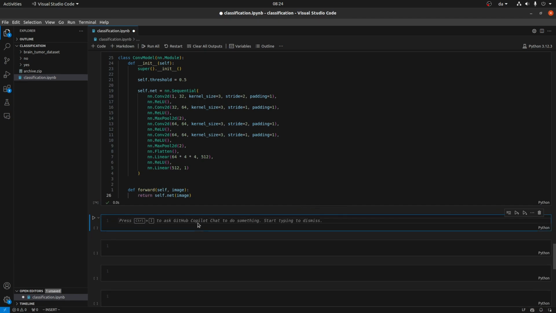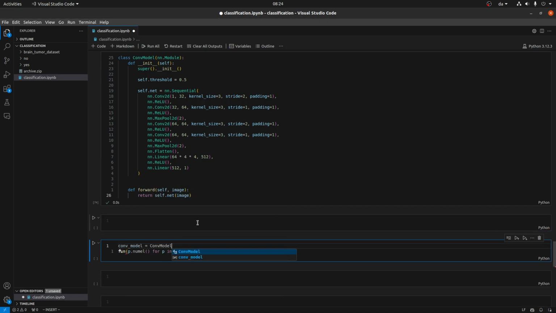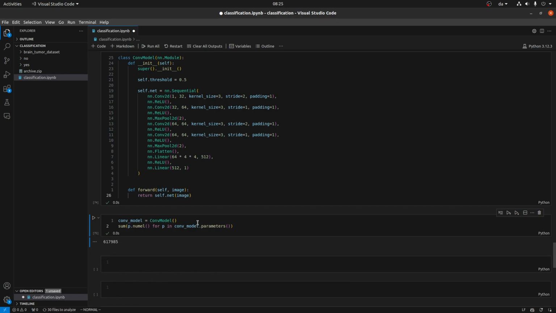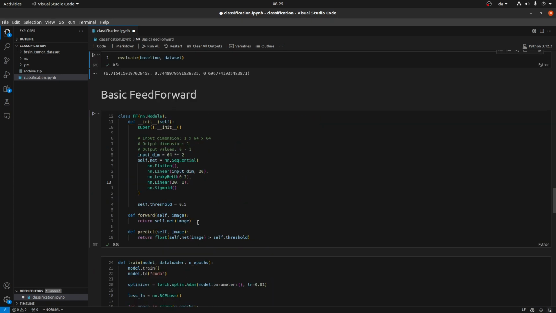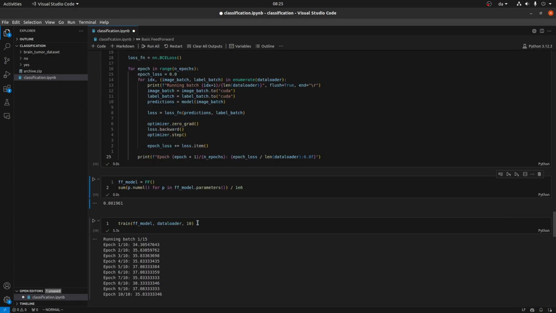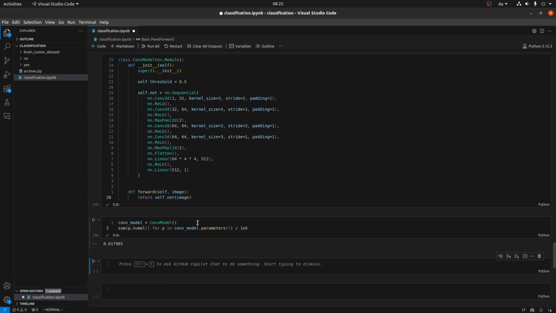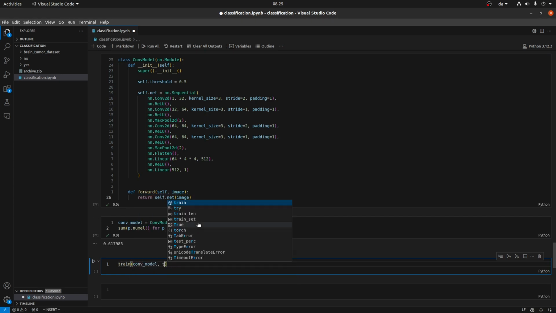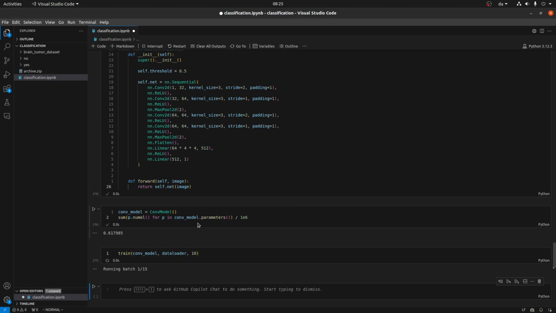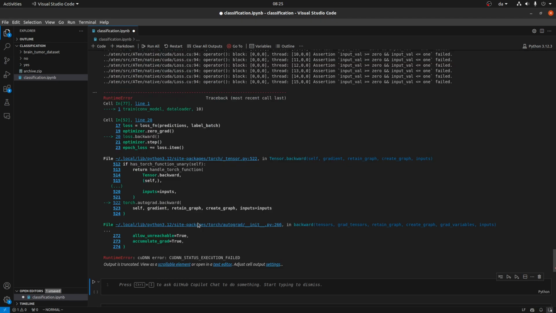Let's also now see how many elements are inside. Like how big is this thing? So let's make it here, convolutional model. And let's divide it by this. So it's about 10 times bigger than our feed-forward network, more or less. But let's try to train it. So we give the data loader, we run for 10 epochs. Let's see if that actually does anything.